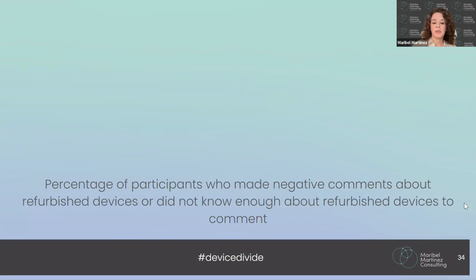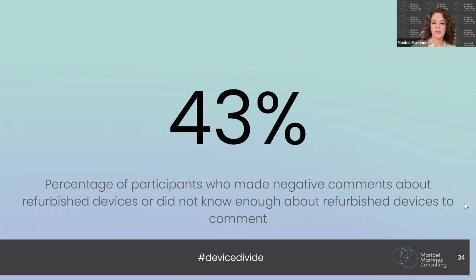The percentage of participants who made negative comments about refurbished devices or didn't know enough about refurbished devices to comment. With nearly half of participants specifically attributing negative feelings to refurbished devices or saying they did not know enough about them to comment, digital navigators may benefit from better understanding computer refurbishers, the computer refurbishment process, how that process can provide quality devices to people who need them, as well as additional training on the availability of local, regional, or national refurbishers they can turn to.